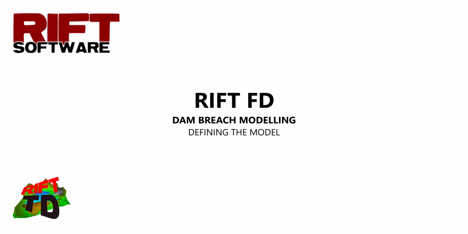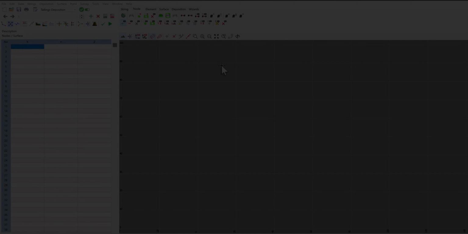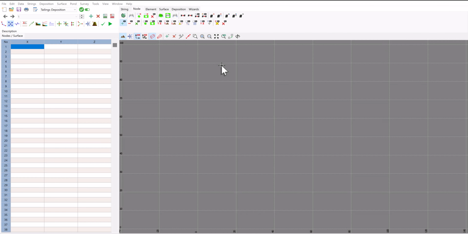In this tutorial we'll use a previously defined surface that was generated using a tailings deposition result file. We'll start by opening the dam breach base model.